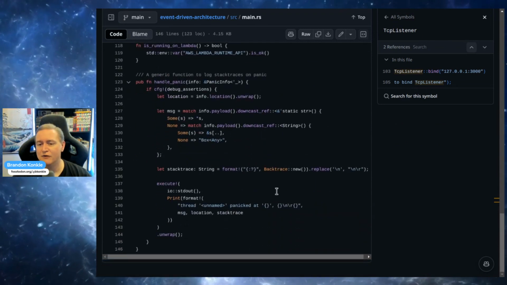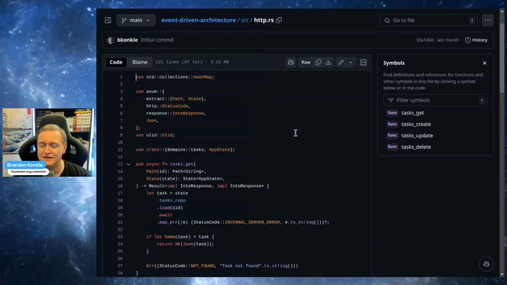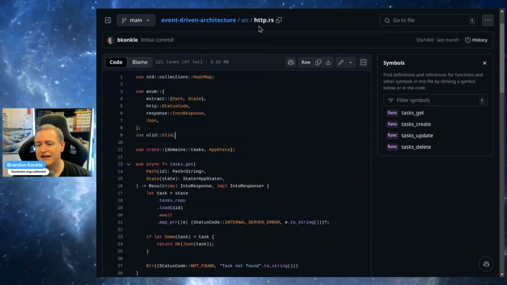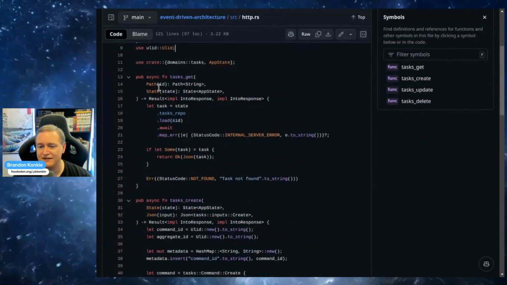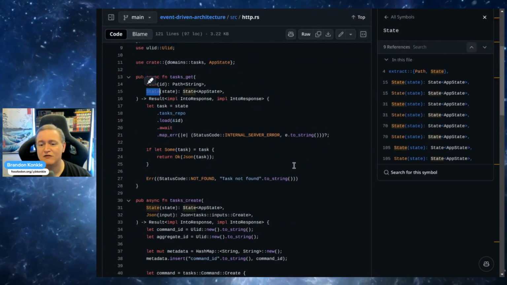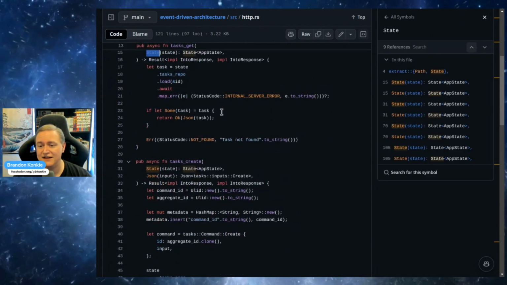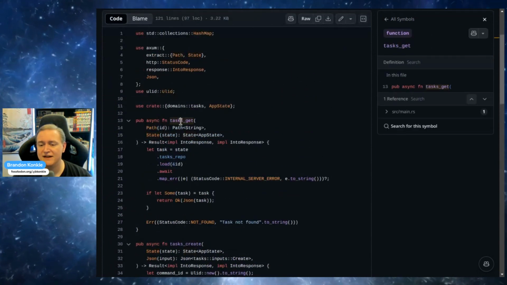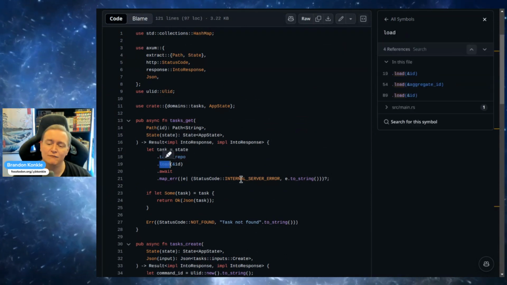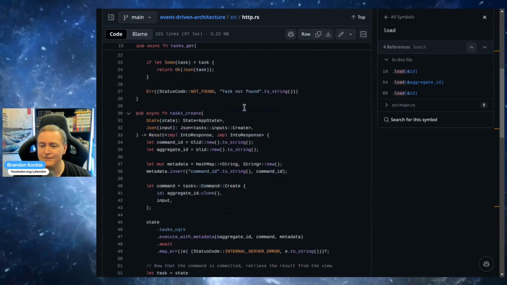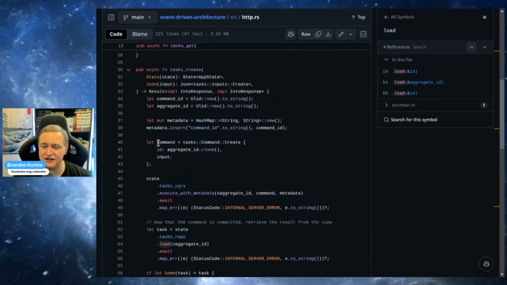Oh yeah, and I've got just some boilerplate for handling panics. So when an HTTP request is received, I've got an http.rs file here with my Axum handlers. And so you can see I'm using the extractors to get the path component for the ID, the state to get my dependencies. And then, for example, my get operation just uses that task repo to load the record at that particular ID. My create handler is what generates this command.